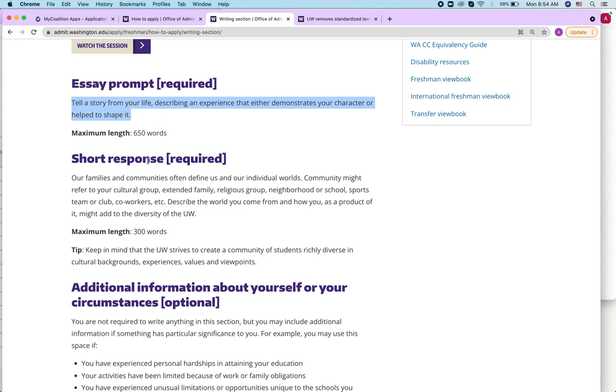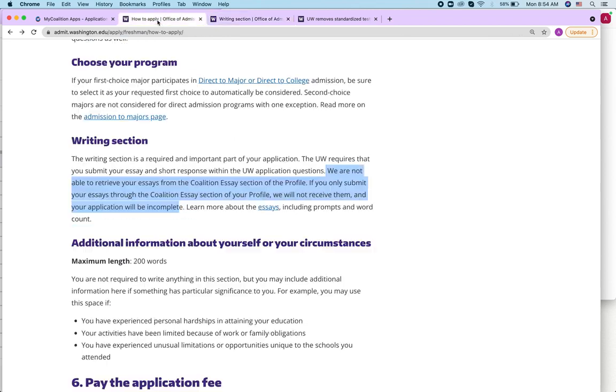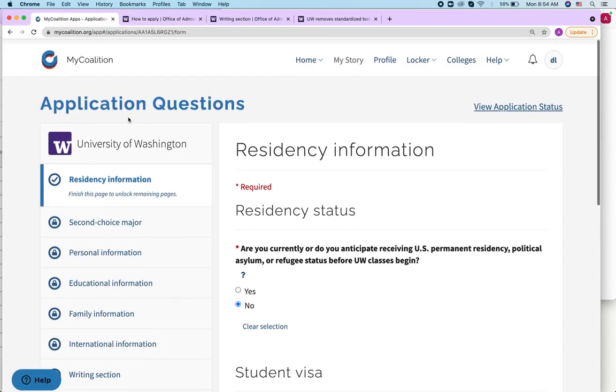The other thing is that they have a short response question as well. Our family and communities often define us and our individual worlds. Describe a world you come from. You can also use probably one of the UC essays and reduce it by 50 words and make sure that the essay actually answers the question. So you have to make sure that it has the same type of theme surrounding this. So that's kind of what the UW application looks like, especially the Coalition app.